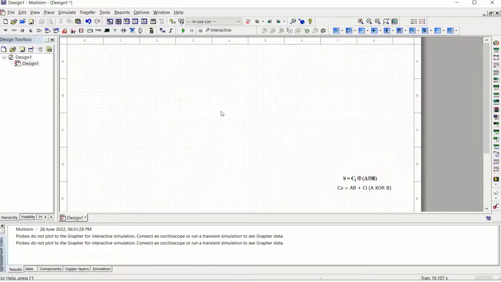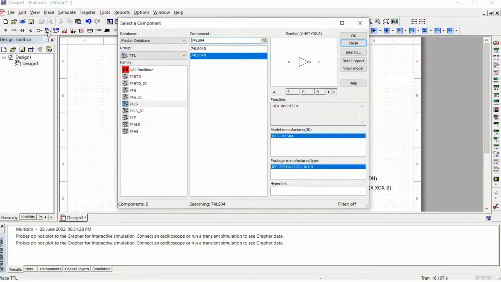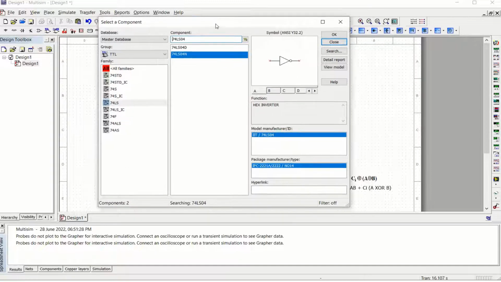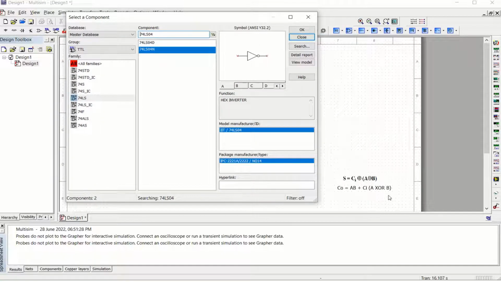Let us start with Multisim. First let us start with selecting the components. Here you can observe the expression for sum as well as the carry out. Based on this, let us identify the required components and let us rig up the circuit. I am just trying to start with the sum. Sum is an XOR operation, two XOR operations are there. So I do require two XOR gates. Let us first select the XOR gates.